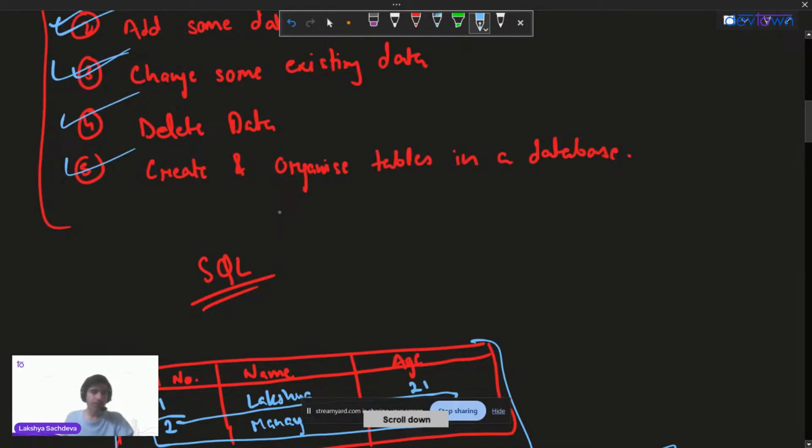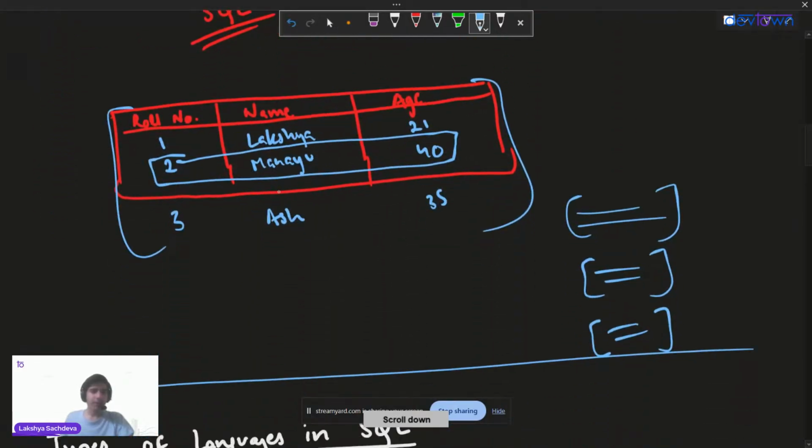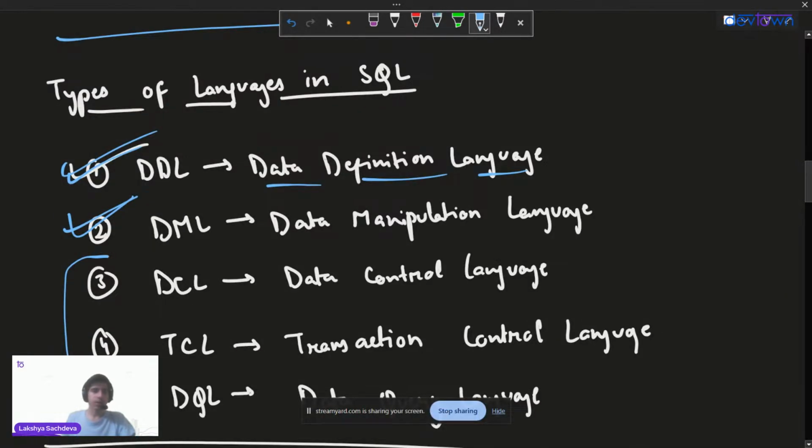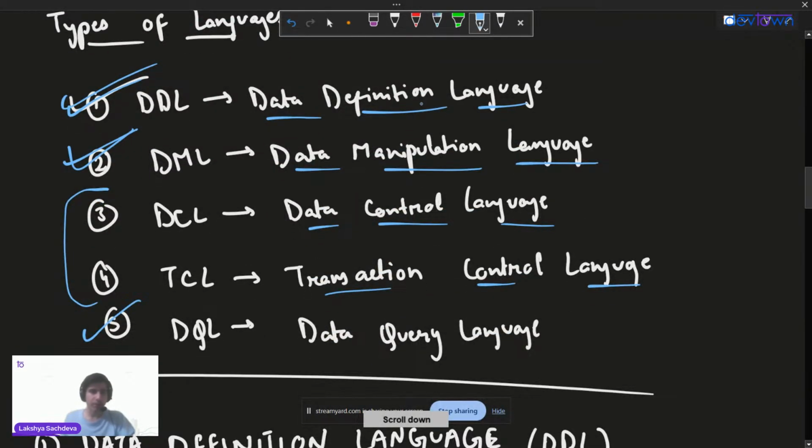Okay sir. Then we have seen the types of languages in SQL. That is the DDL, that is data definition language. Then the DML, that is data manipulation language. Then DCL and TCL are data control language and transaction control language. I still haven't explained these languages till now, but I will try to explain them in much more detail in day 3 or day 4.